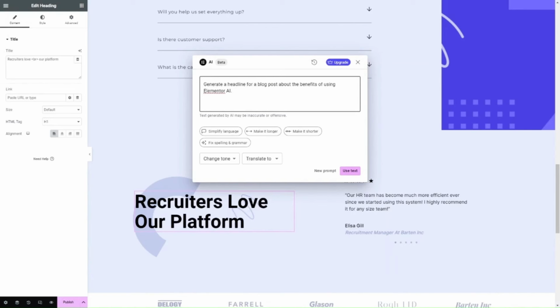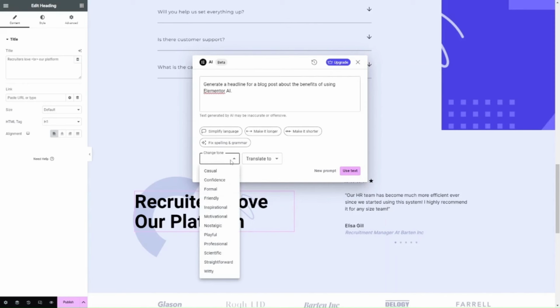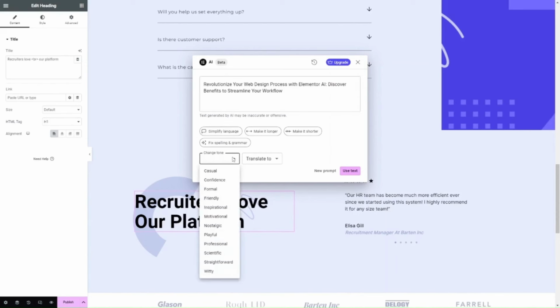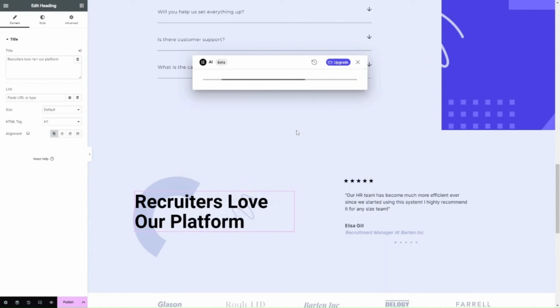And you can use the text enhancer and the prompt to essentially change the tone, simplify it, make it longer, shorter, things like that. And then what you want to do is click generate text. And this is what they've come up with. So revolutionize your web design process with Elementor AI, discover to streamline your workflow. And then after that, you can decide if you want to change the tone, if you want to make it longer, make it shorter.